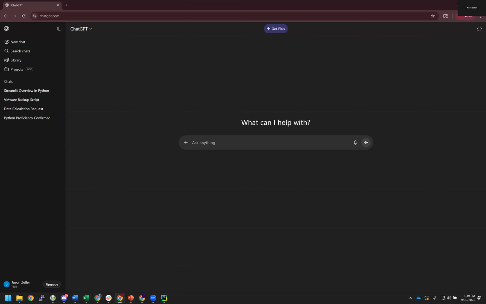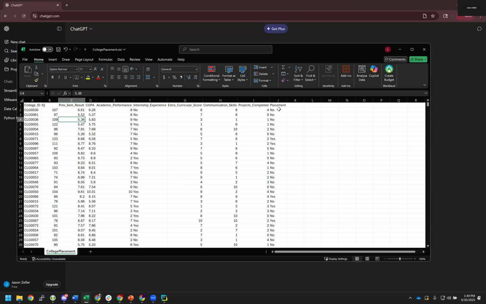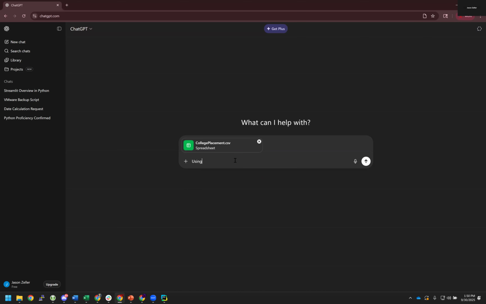Too many windows up here. And if we just drag and drop that CSV file in here, and if we remember in the CSV, let's look at something like the question, out of this survey data, how many people have placements? How many projects have completed, score skills, et cetera. So for us, we were using Streamlit, right? So we can say using Streamlit and Python, I want to build a dashboard for this data set.